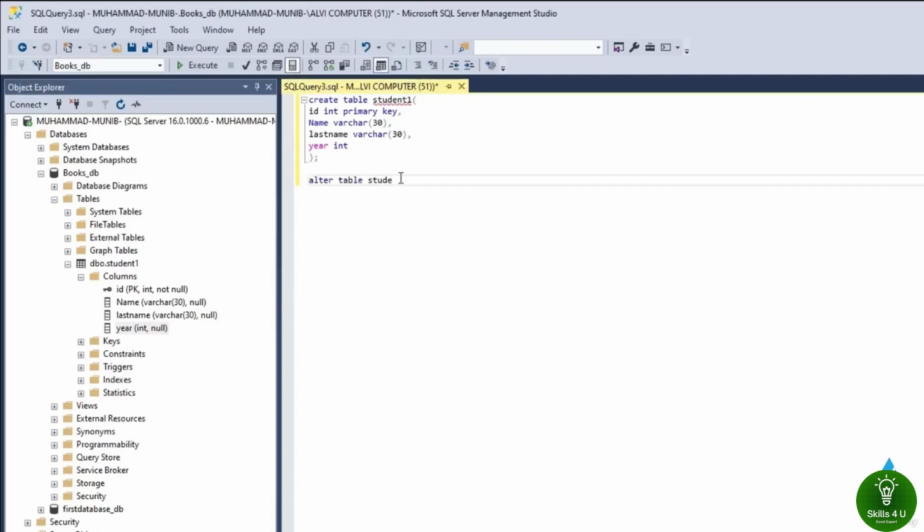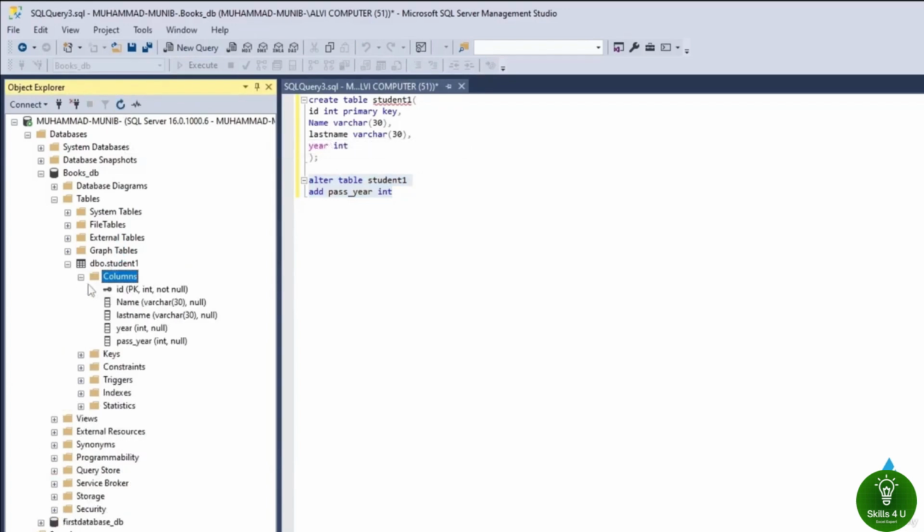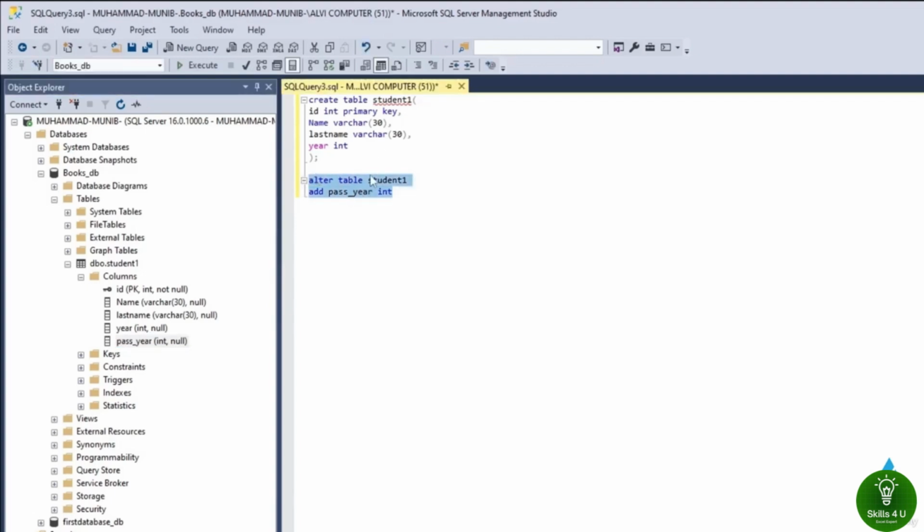Alter table student1, add pass_year int. Now, let's select the newly added query and click on Execute. After execution, we will refresh and open the columns. There, you can see that another column of pass year was added in the table student1 of the database. It's null because we haven't submitted any data in it up until now. Remember, if you want to execute any query, you have to select it.